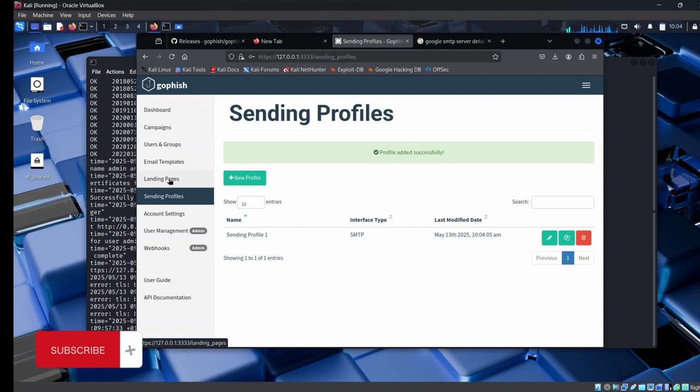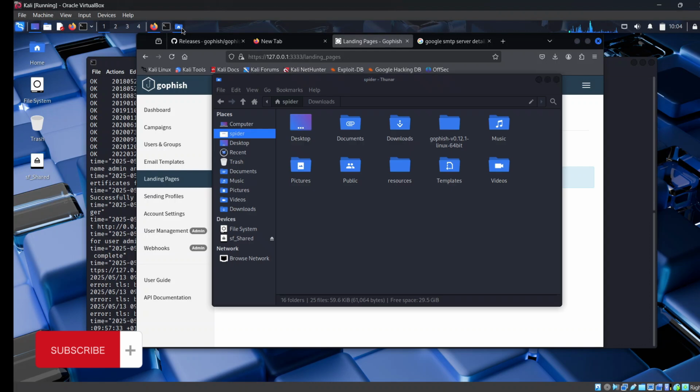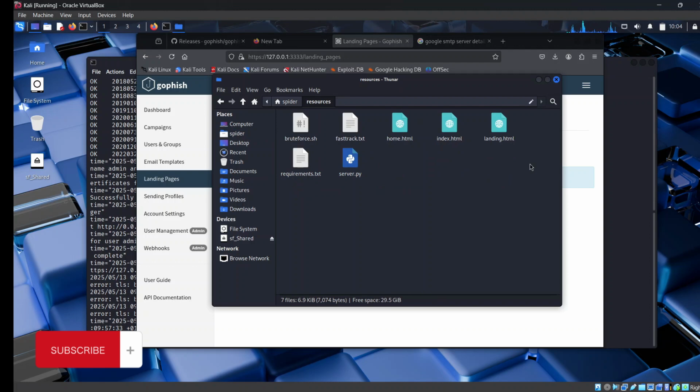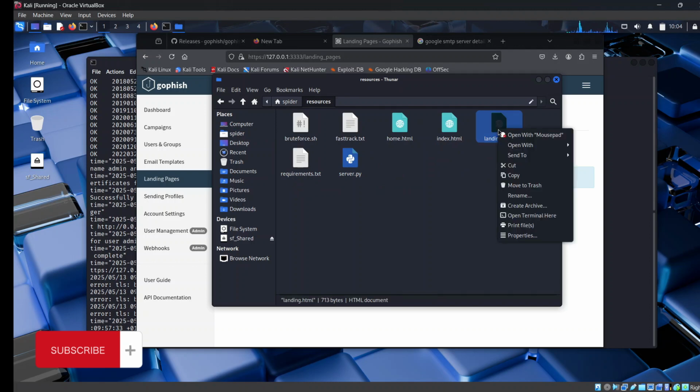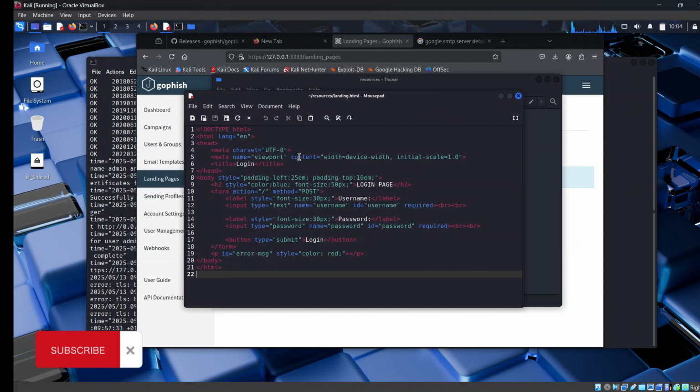Next, we need a landing page. Now, the landing page is the page that your target will see whenever they click the link in the email you provide. So I have a very basic login page, which is an HTML page. I'm going to open it from my resources, landing, open with mousepad. So this is a basic HTML page. It's just a simple HTML form.